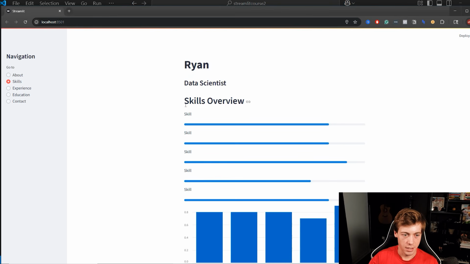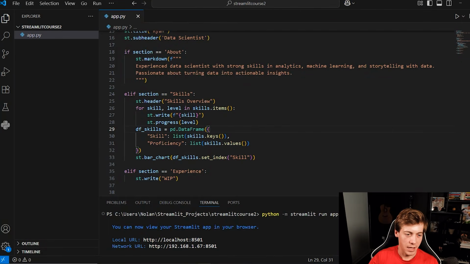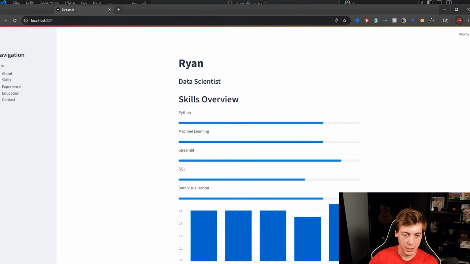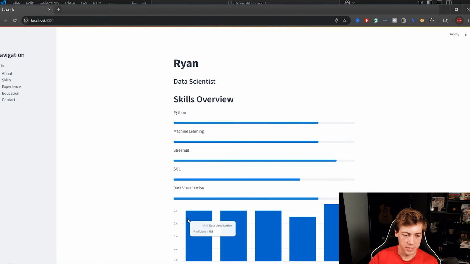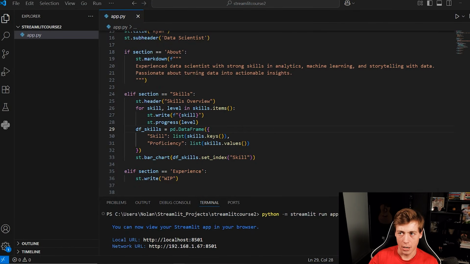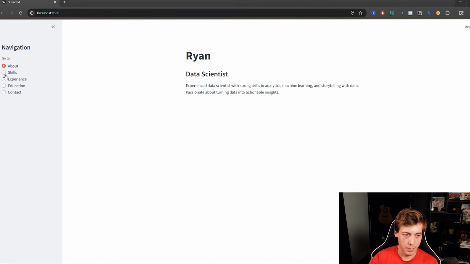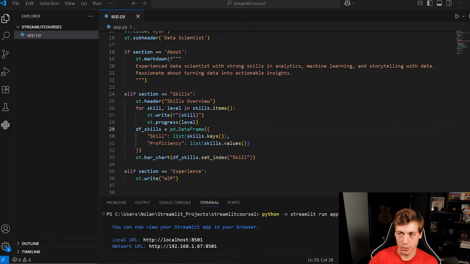So I'm going to fix this bug really fast for you guys. And then we'll jump also into experience. And really fast, the error I had, I forgot to pass in skill over here. I just had skill as just text. So make sure you make that change. Because you go over here, you see Python, machine learning, Streamlit, SQL, and then also data visualization. All right, so we have those up over here. We're in a good spot, right? Again, going back over here, I can switch between about and skills quite easily. Experience, education, and contact are all works in progress. So let's jump into those sections.